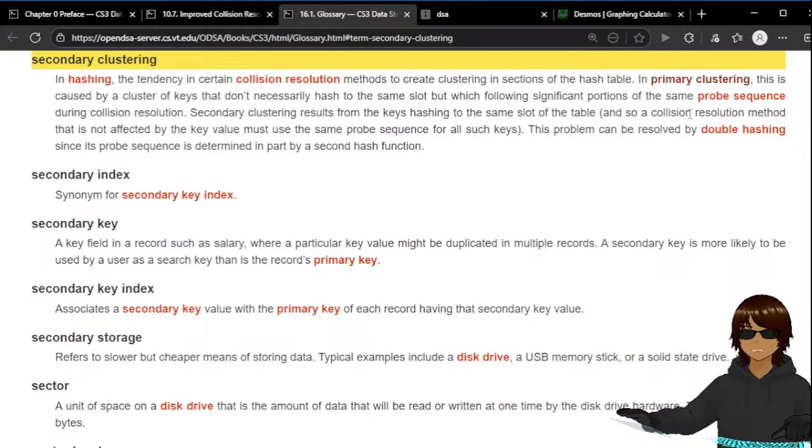And so a collision resolution method that is not affected by key value must use the same probe sequence for all such keys. The problem can be resolved by double hashing, since its probe sequence is determined in part by the second hash function.